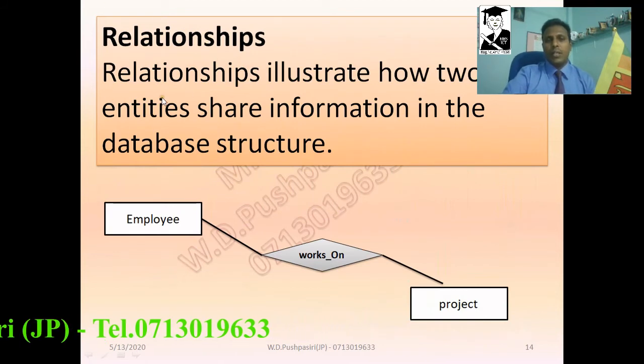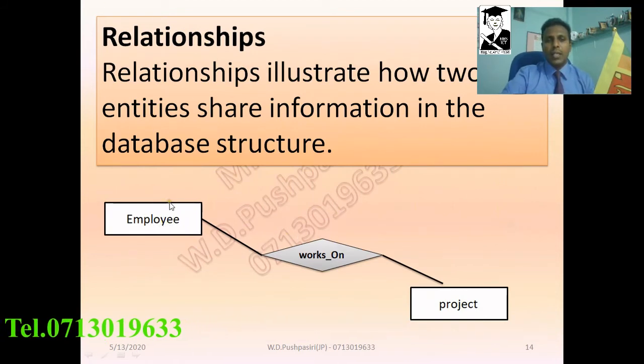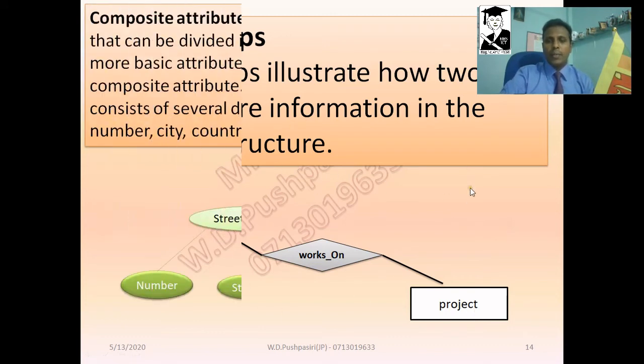And relationships. Relationships illustrate how the entities share information in the database structure. The employee and project are the entities in this example, and those entities are sharing information among them. How are they going to share? Using the relationships. So here in this example, employee works on project. This is the relationship shown here.